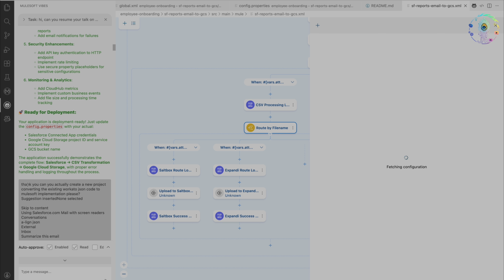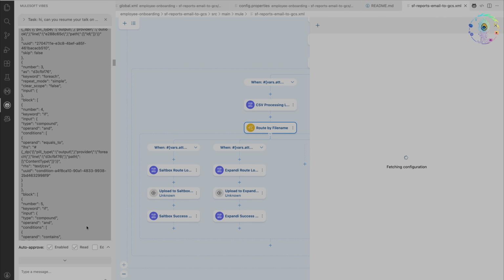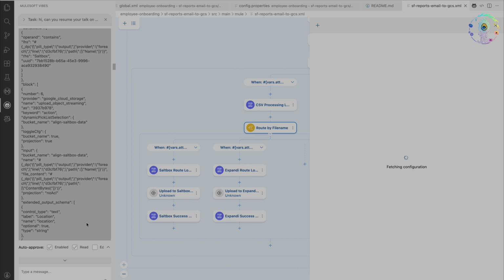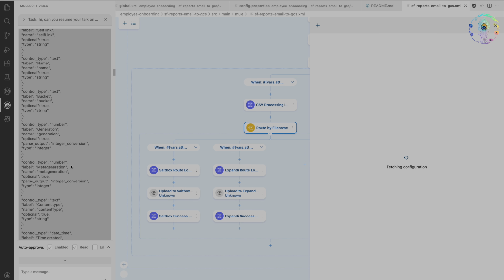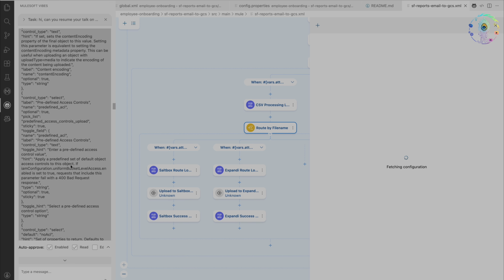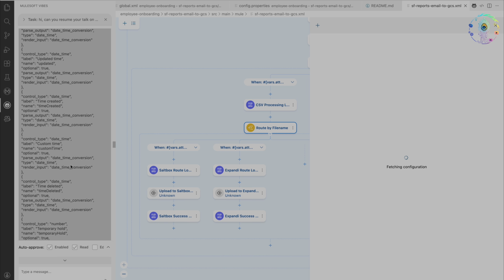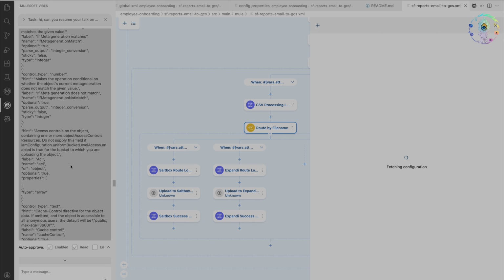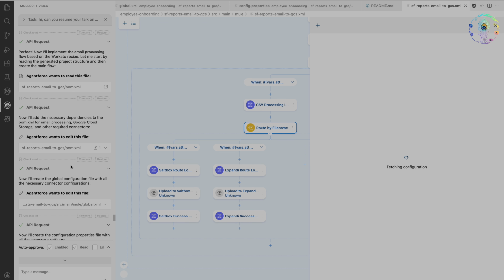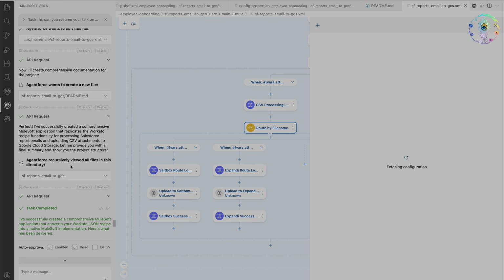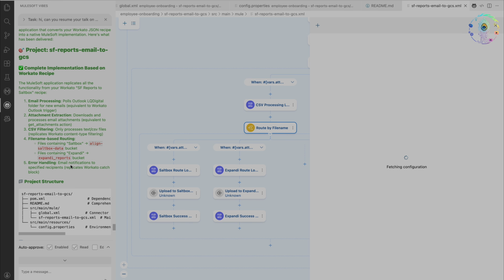Can you actually create a new project converting the existing Workato code to a MuleSoft implementation, please? And then I pasted my entire JSON file here. This entire file is the code of the Workato implementation. Once I clicked enter, MuleSoft scanned all of this code and converted it into a MuleSoft API in a few minutes. And here is the MuleSoft implementation.